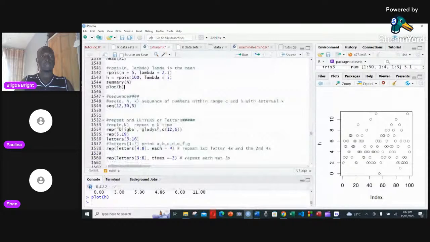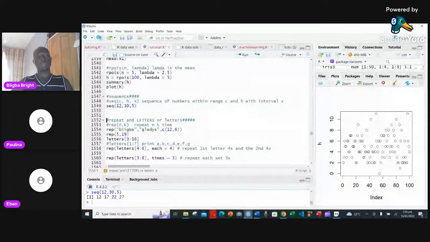Then the sequence here. So I am sequencing 12 to, let me run it first. So I have 12 plus 5, 17 plus 5, 22 plus 5, that will be 27. So I am sampling beginning with 12 and ending at 30. And the sequence is that I want each variable to be different from the other one by 5 steps.